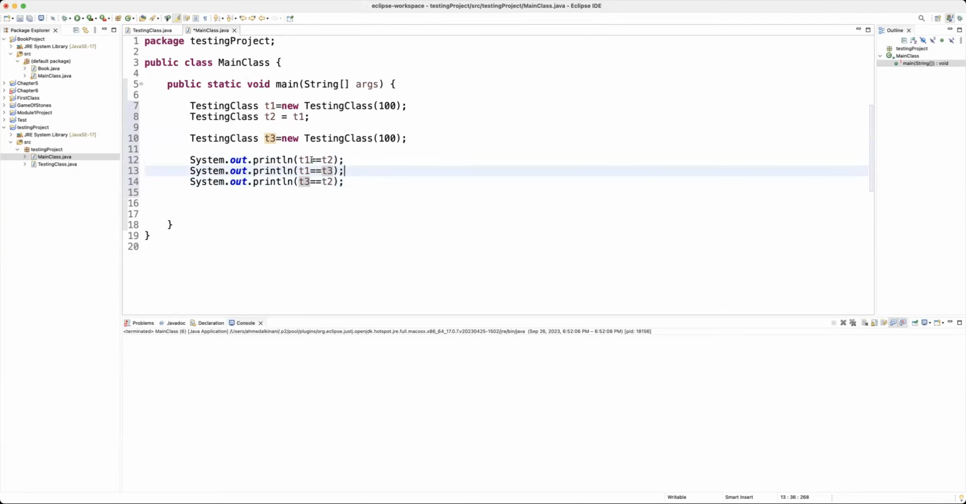In the first assignment operator, I'm checking if T1 equals T2. Remember here, when you use the double equal sign between objects, you're simply asking the question, are those two objects referencing the same spot inside the memory? So because T1 and T2, if you go back to that Word document, are referencing the same spot inside the memory, this is going to be true.